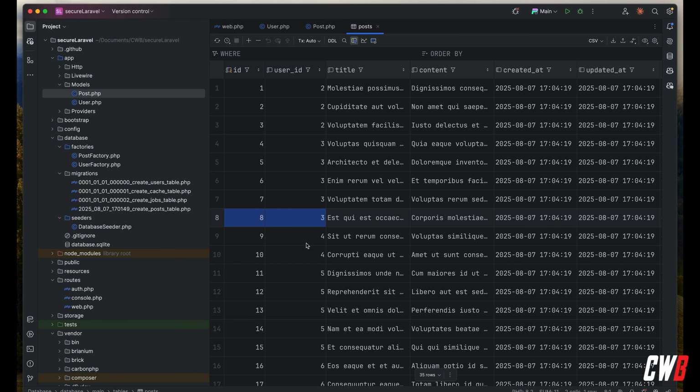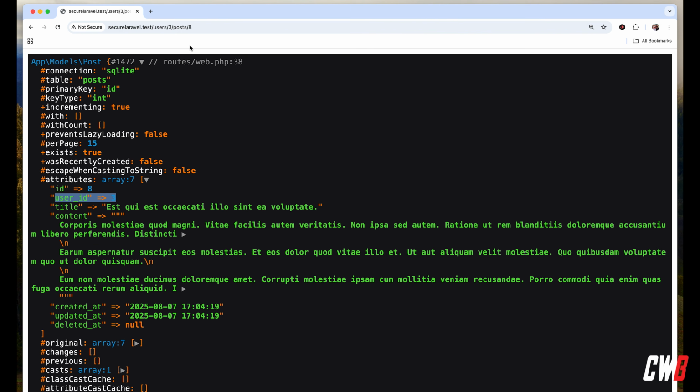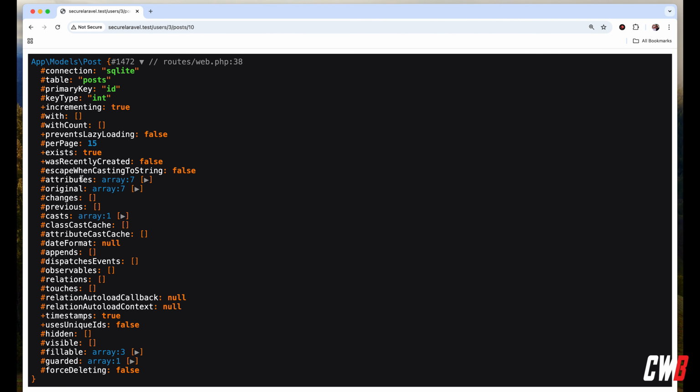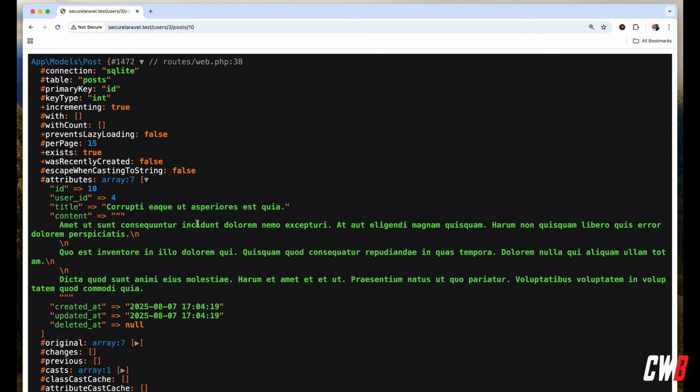But what if I change it to users 3 posts 10? Let's quickly do that and update the URL here. We now see that we still have a valid response, and it is returning the post ID 10, which belongs to user 4. I almost tripped there, user 4, but we're navigating to users ID 3, posts ID 10. So basically, this isn't adding up, right?